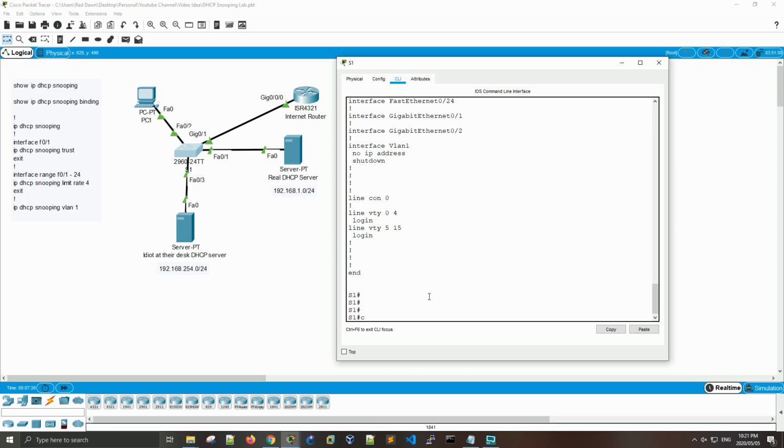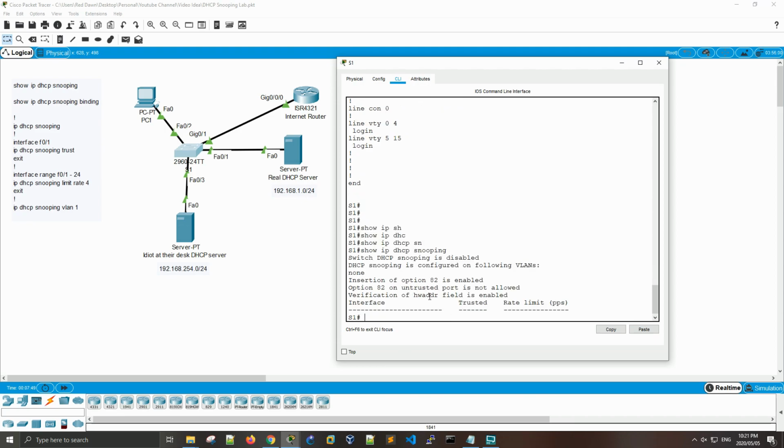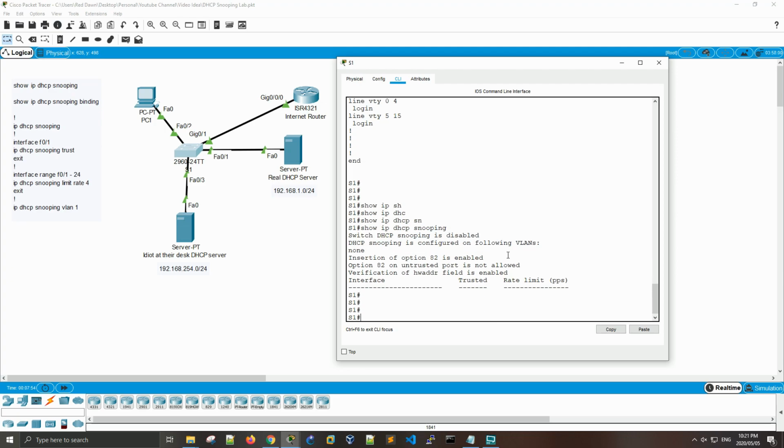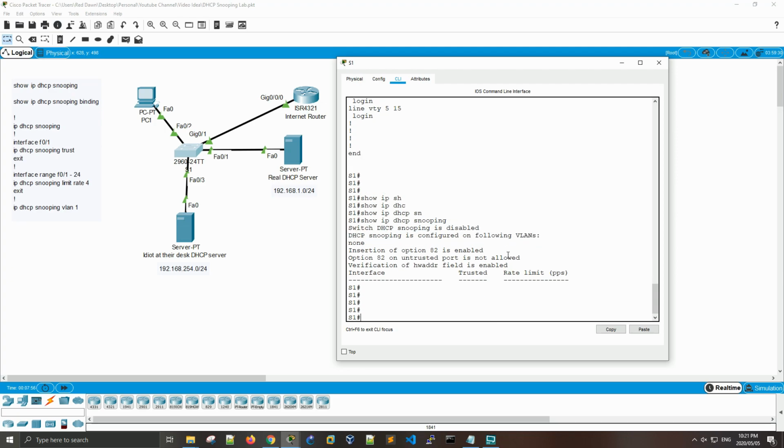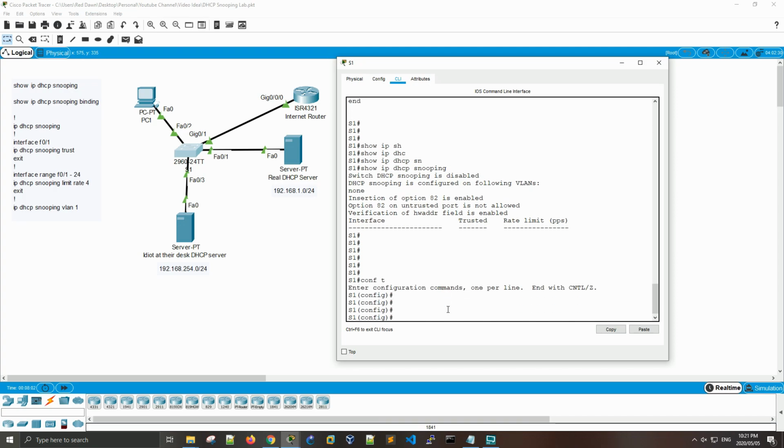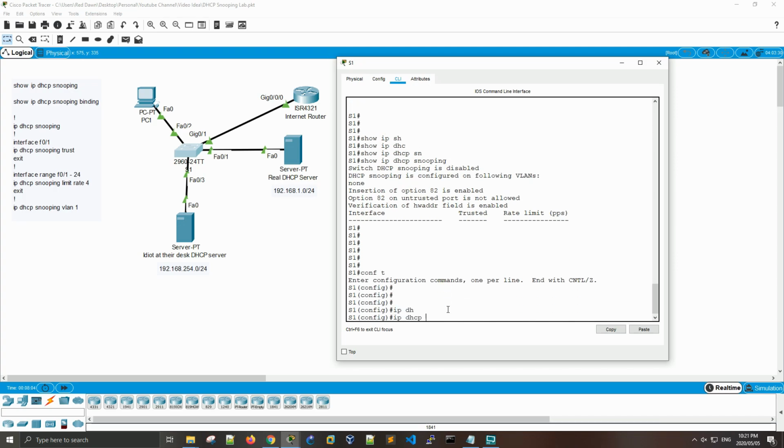So we'll do a show IP DHCP snooping, and we'll say enter, and you can see right here it says DHCP snooping is disabled. So let's go right ahead now and enable DHCP snooping. So we'll go conf t, IP DHCP snooping. So this enables DHCP snooping on the switch.